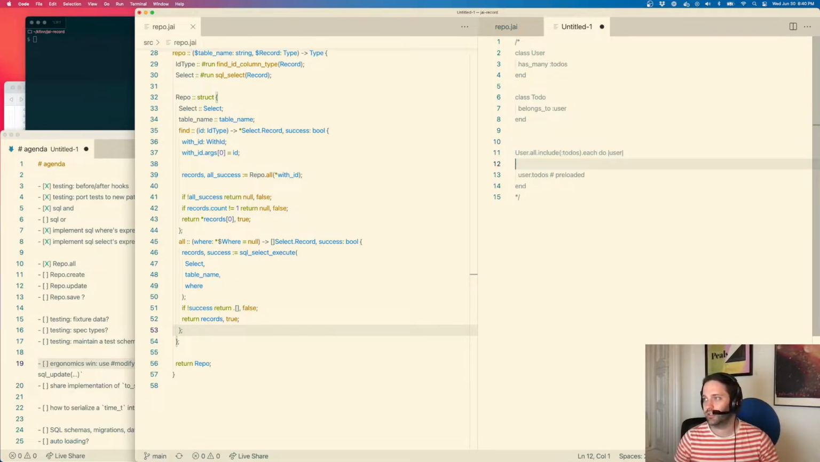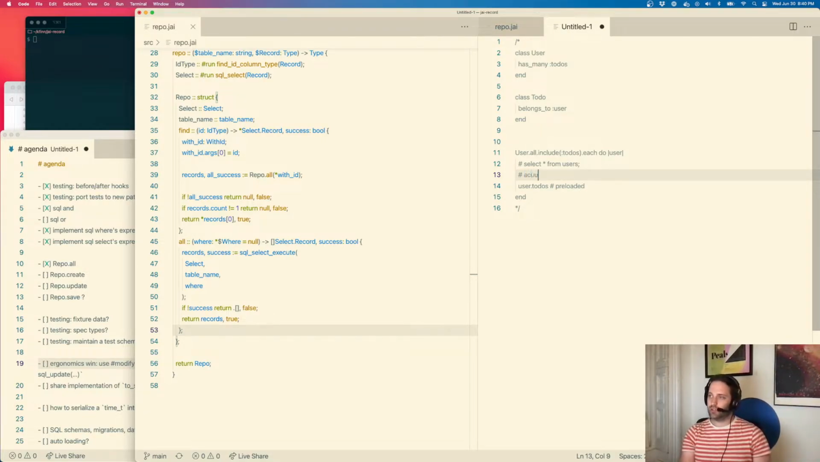And so this means that in here, we'll have hit the database twice, once for the users. So you could say select star from users. And then we separately accumulate all the select star from to-dos where to-dos.user ID is in the set of all the users that we pulled out of the database. Yeah. And I don't know, is that all?